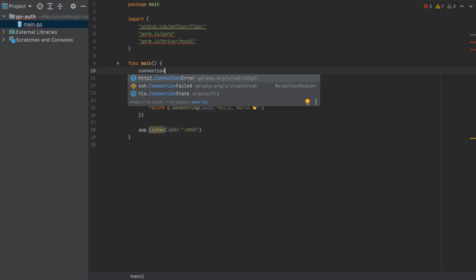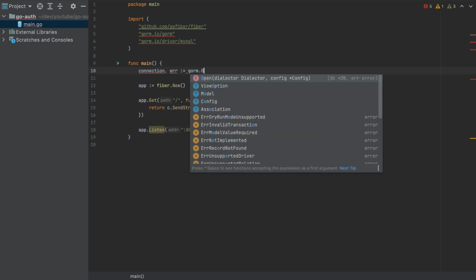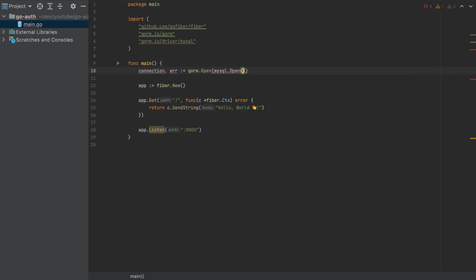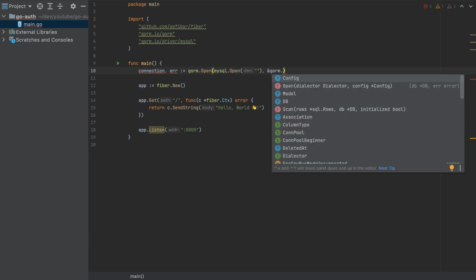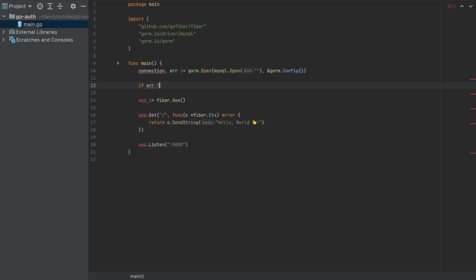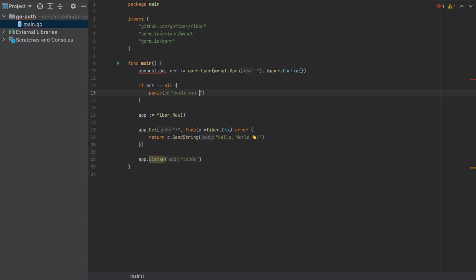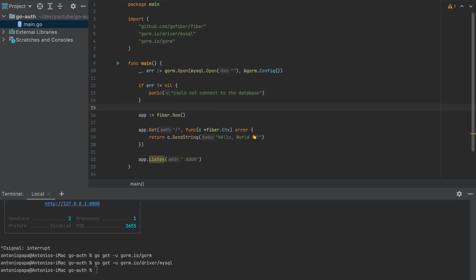So we have a connection and an error because Go can return multiple variables. gorm.Open, mysql.Open. We need a string inside, which I will add later. And the other parameter is gorm.Config. So this is a connection. If an error happens, so if error is not nil, we need to panic, so "could not connect to the database". So panic will stop our app if an error happens. Now the connection, for the moment we won't be using it, so I will put an underscore there. And if we don't panic here, it means that the connection is successful. So let's run the app.